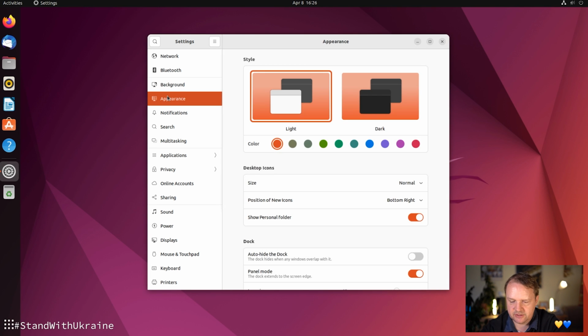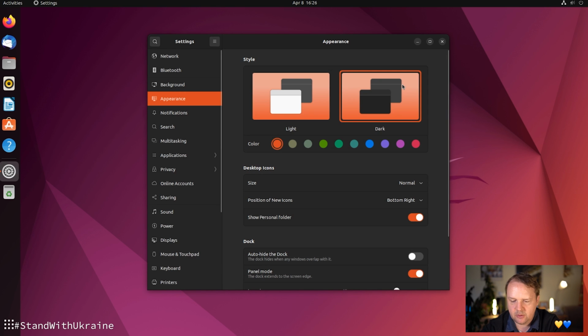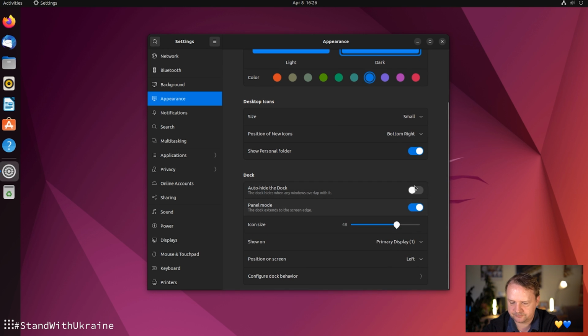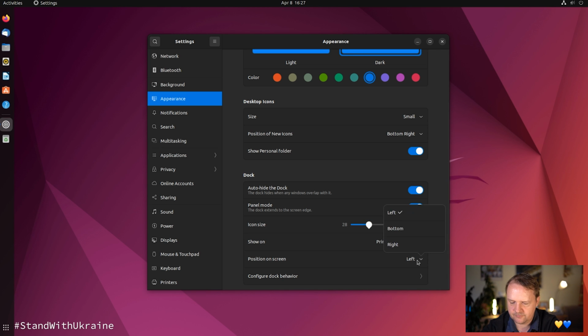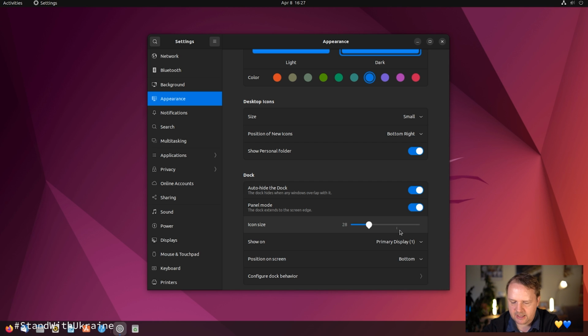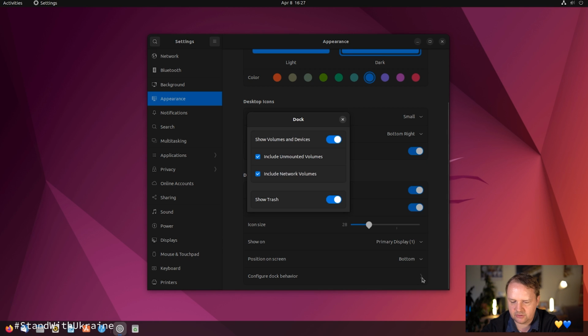Here in the appearance section, the most changes are visible. First of all, we can enable a true dark mode and define an accent color. I go with a blue accent color. I also change the size of the items on the desktop. And if I wanted to have new icons, I could change the positioning as well. Then I enable auto hiding the dock, change the icon size to be a bit smaller. And I have the dock now placed on the bottom.